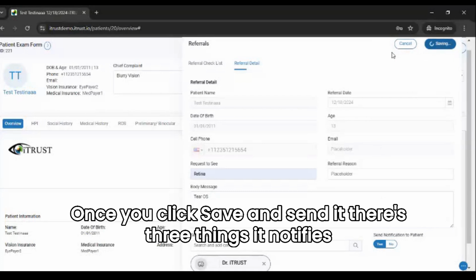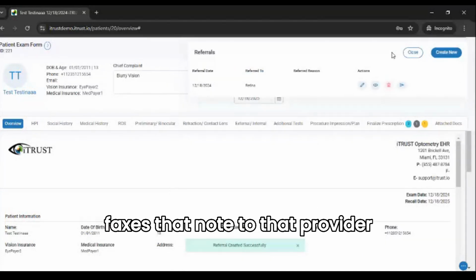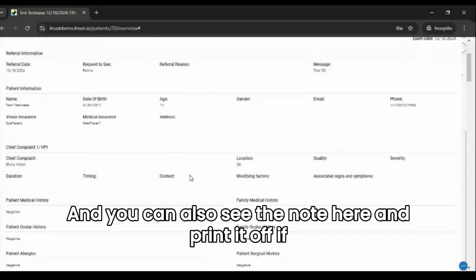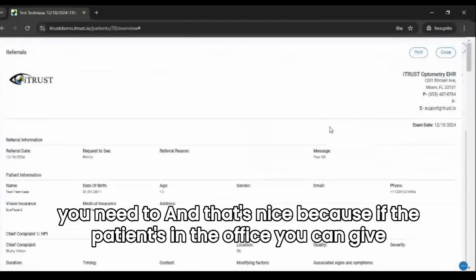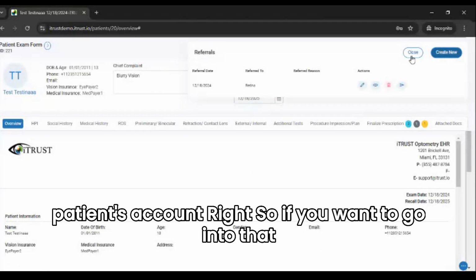And once you click save and send, it does three things. It notifies the patient if you have that selected, it creates the note, and it faxes that note to that provider. And you can also see the note here and print it off if you need to. And that's nice because if the patient's in the office, you can give them a copy right there. But it's also located in that patient's account, right?